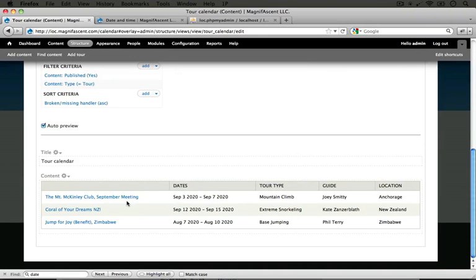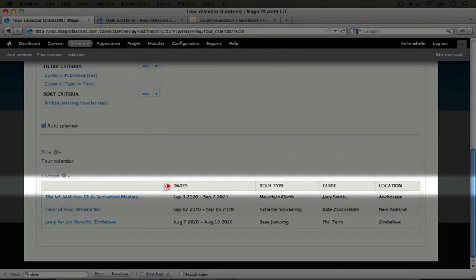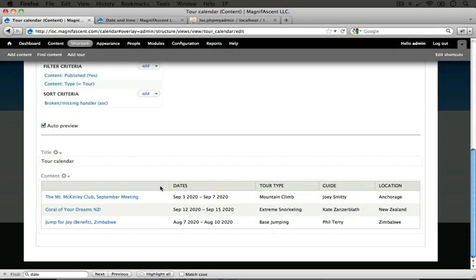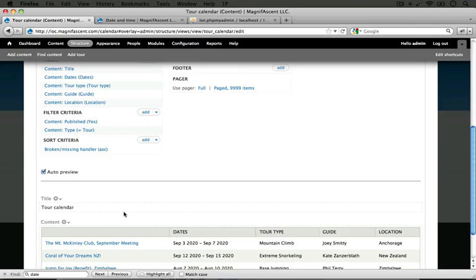Let's go ahead and look at our preview. Okay, we now have the dates column to the right of the title. So one more thing left to do, which is to change the sorting of this data so that the most recent days show up first.